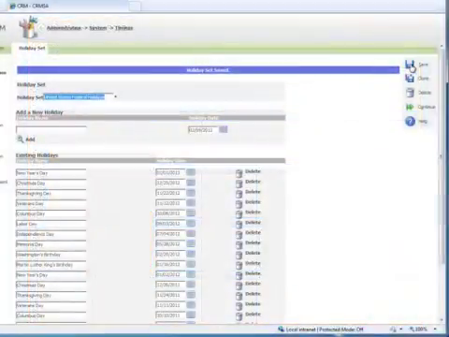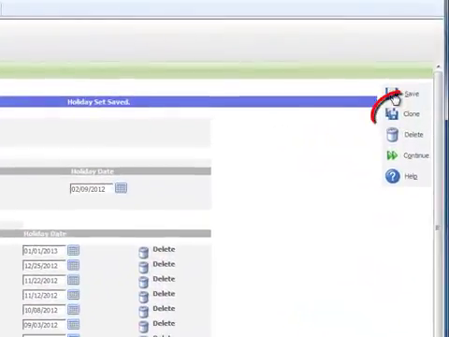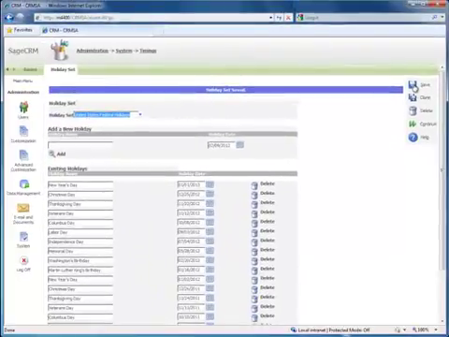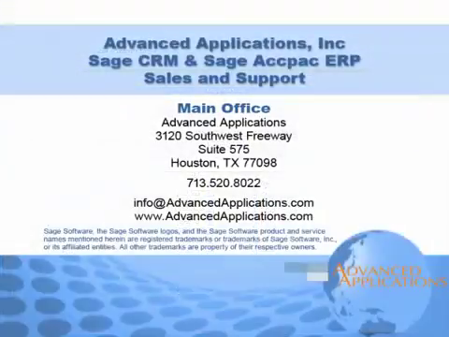And finally, note that you can clone an existing holiday set to create a new one. This is useful if there is some overlap between the two sets. And that completes our demonstration of timings in Sage CRM. Give us a call if you need assistance with this or any other feature in your Sage CRM system.